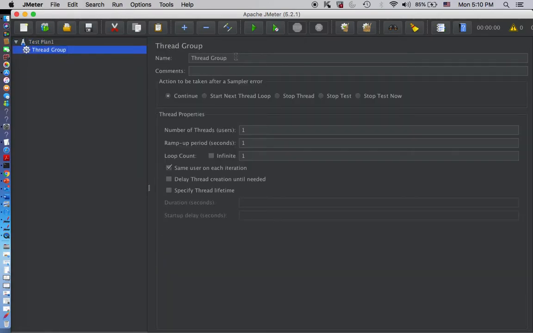Thread group, again, you can give any name. It has a way of how you can execute this thread group. If you want it in a continuous fashion, start the next thread loop. You'll get to know more when you look into further videos and proceed as needed to get an understanding of JMeter. Start next thread loop is how you want your next thread to come up, or if you want to stop the thread.